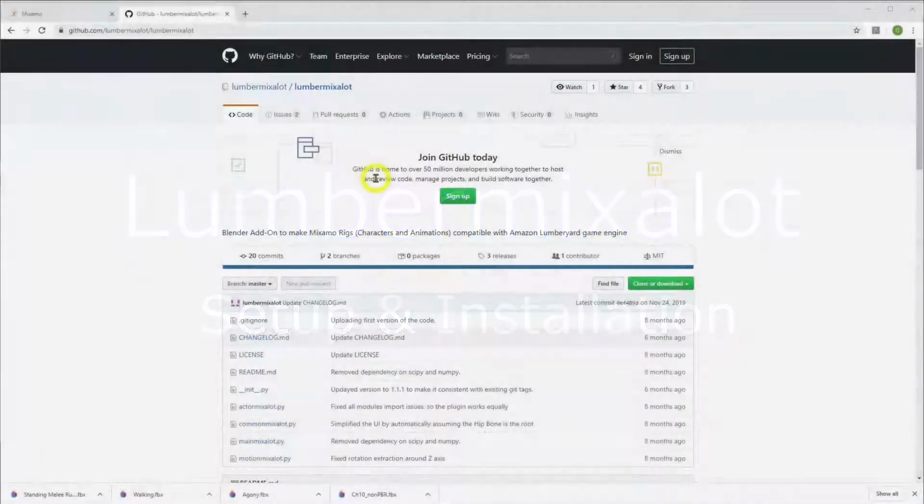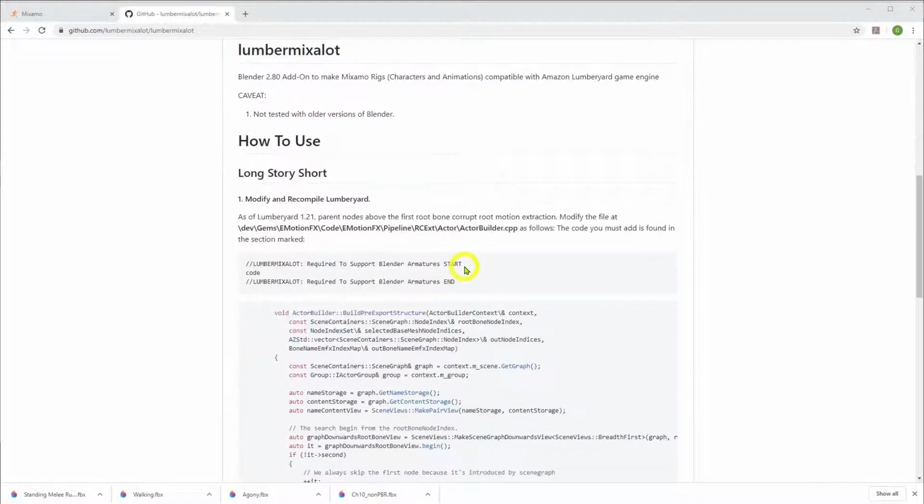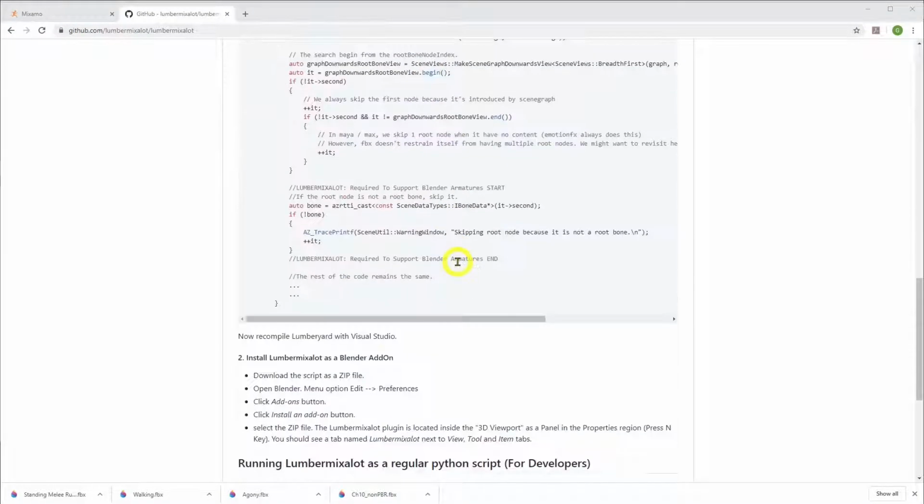Welcome. We continue today with the series, and the first thing we are gonna do is to get set up. So if you head to the Lumbermixalot GitHub page, I have some basic instructions on how to get set up.